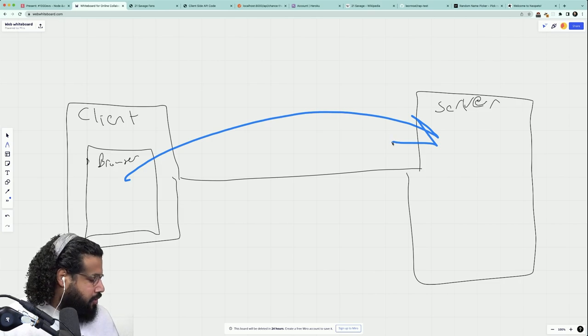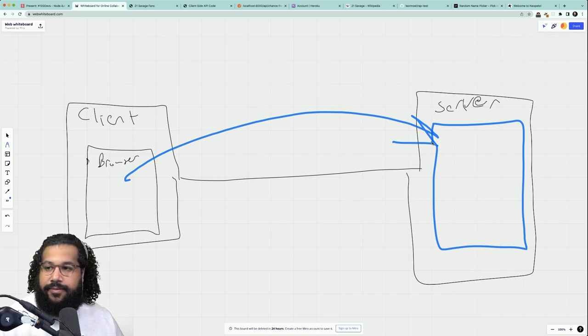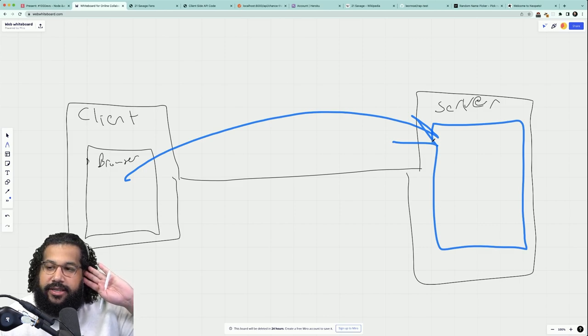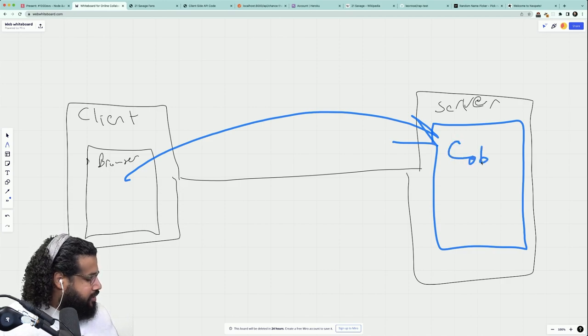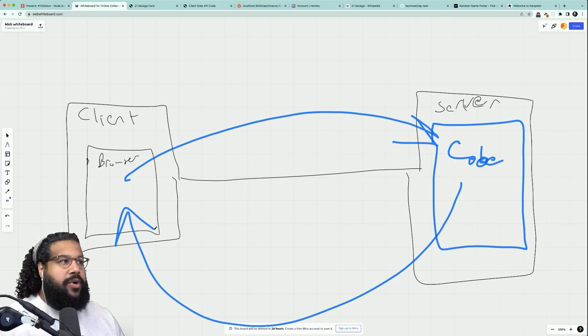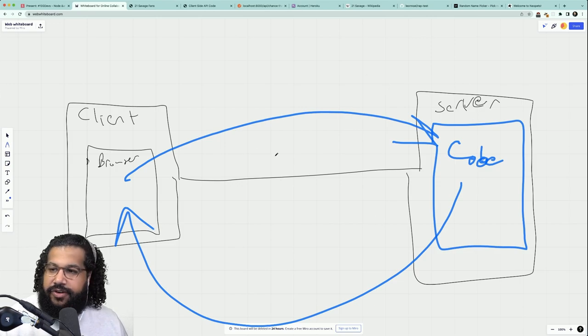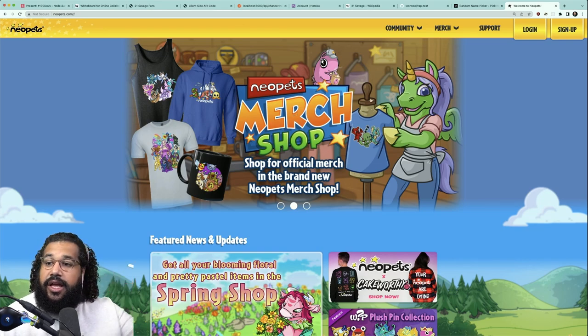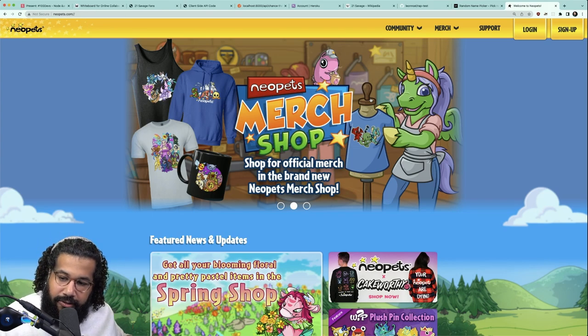Now, there was some code running on this server that did what? Yeah, it responded. It heard the request and it responded to that request. So there is some code here that heard the request and then responded. What did the server respond with at first? What was the first thing that it probably responded with? Yeah, HTML. So we typed in neopets.com. We made a request to Neopets' server. They heard our request and responded with that HTML file.